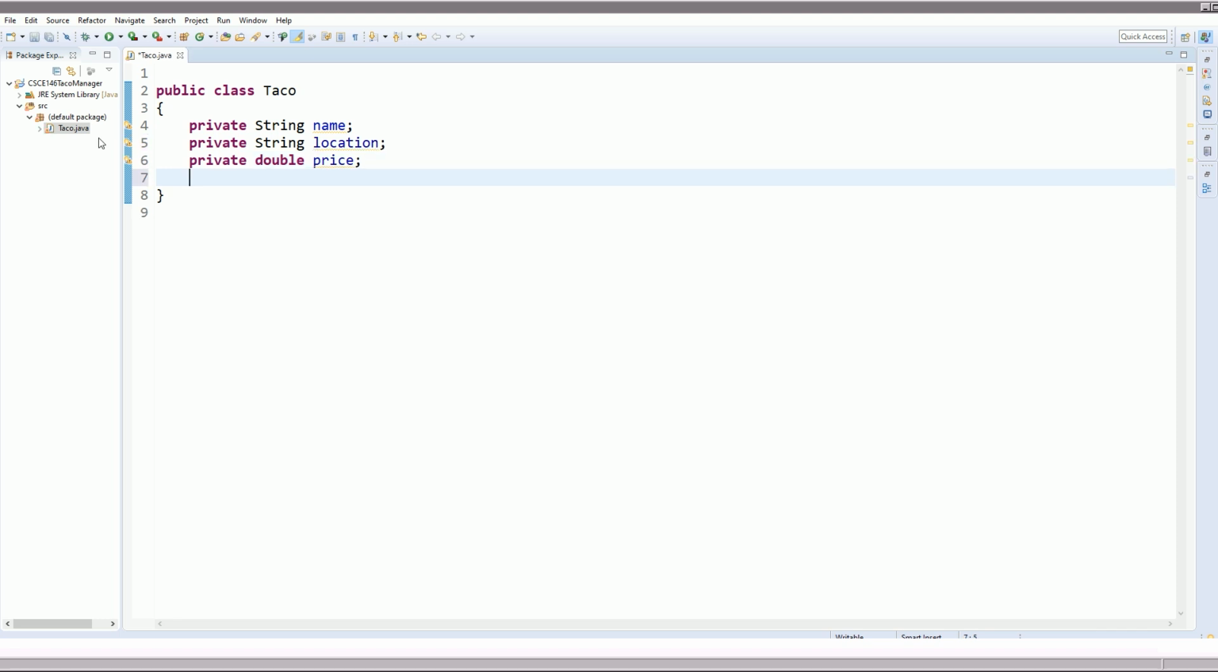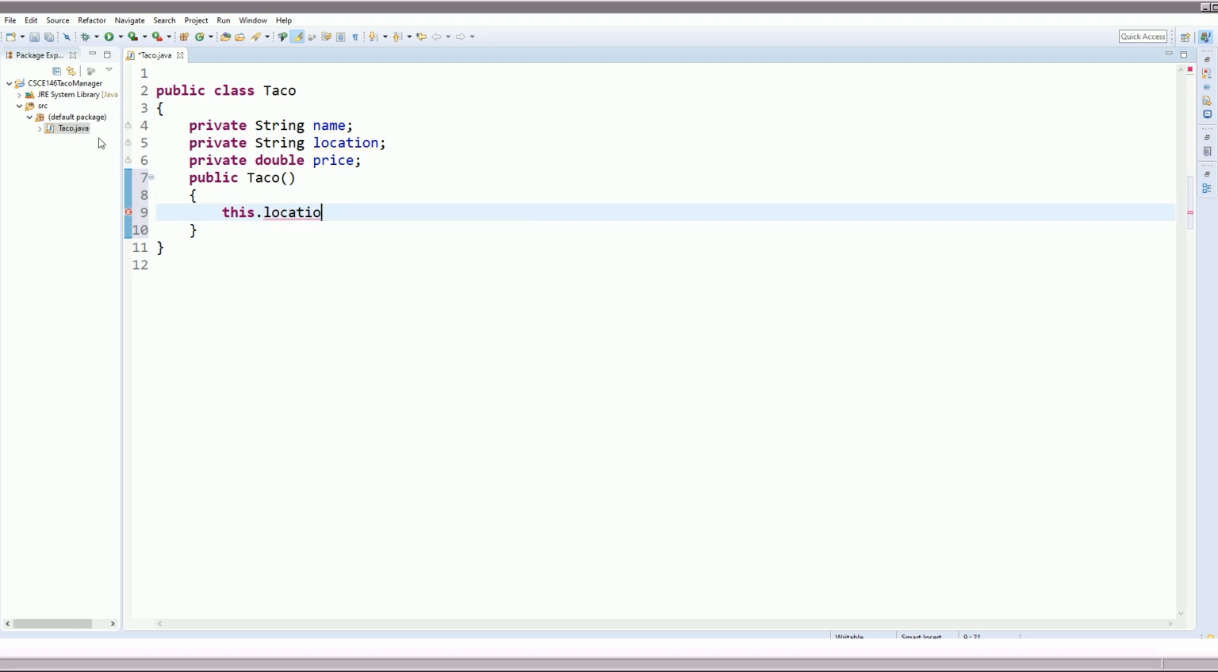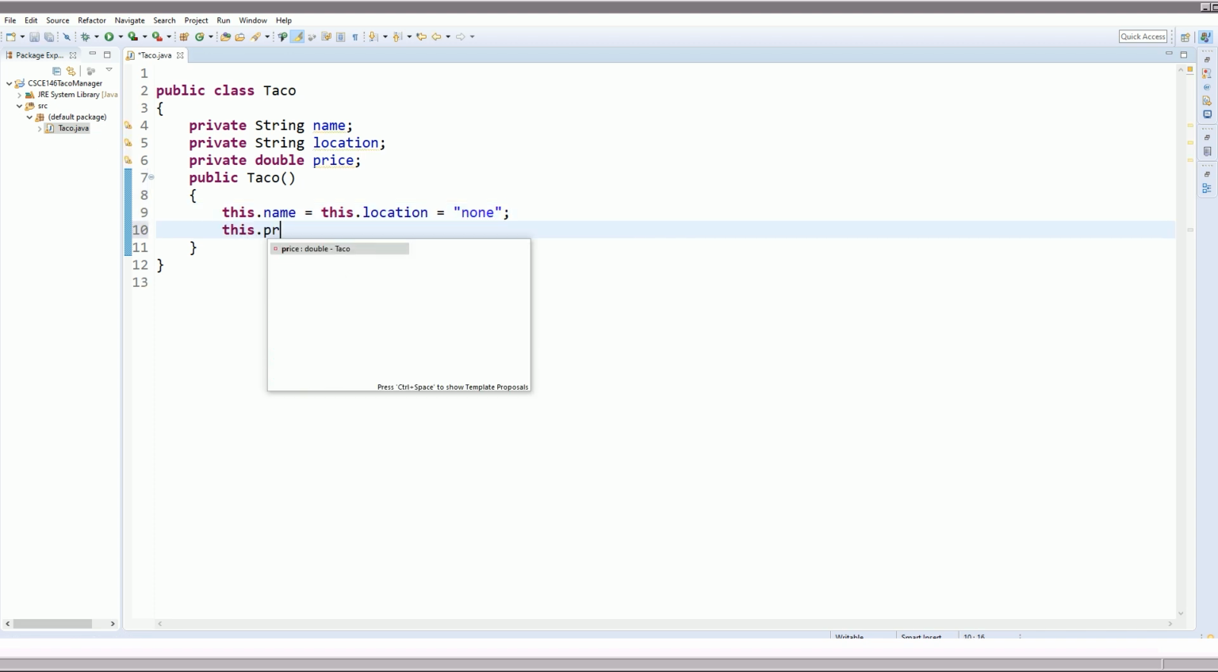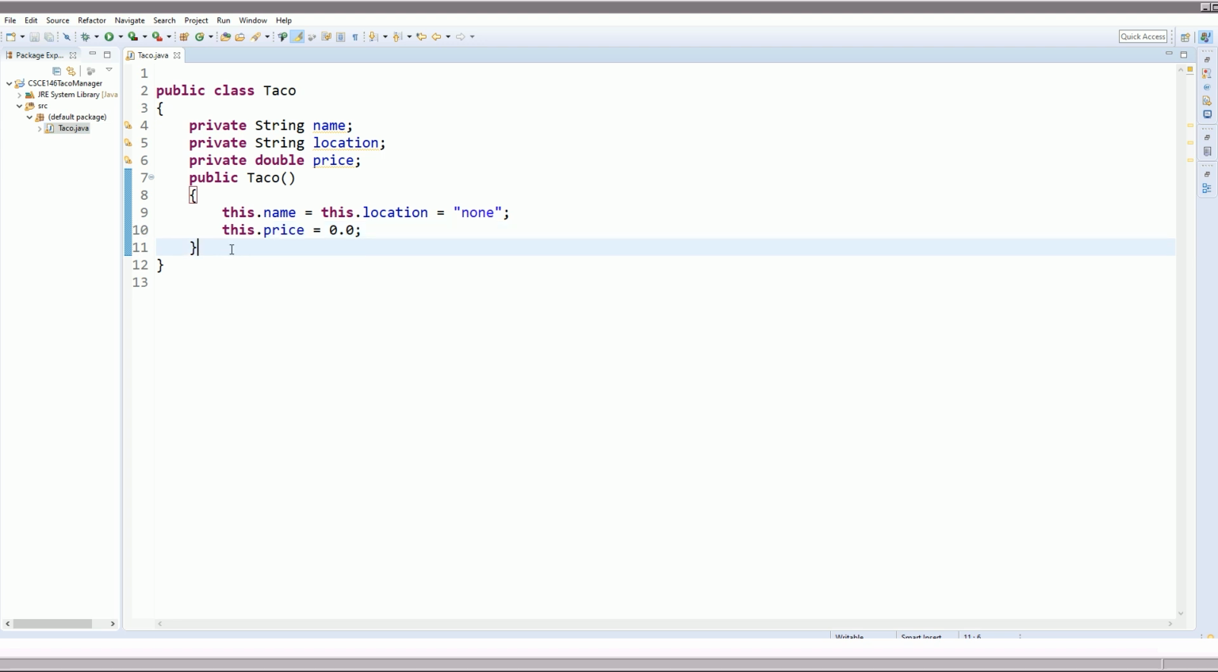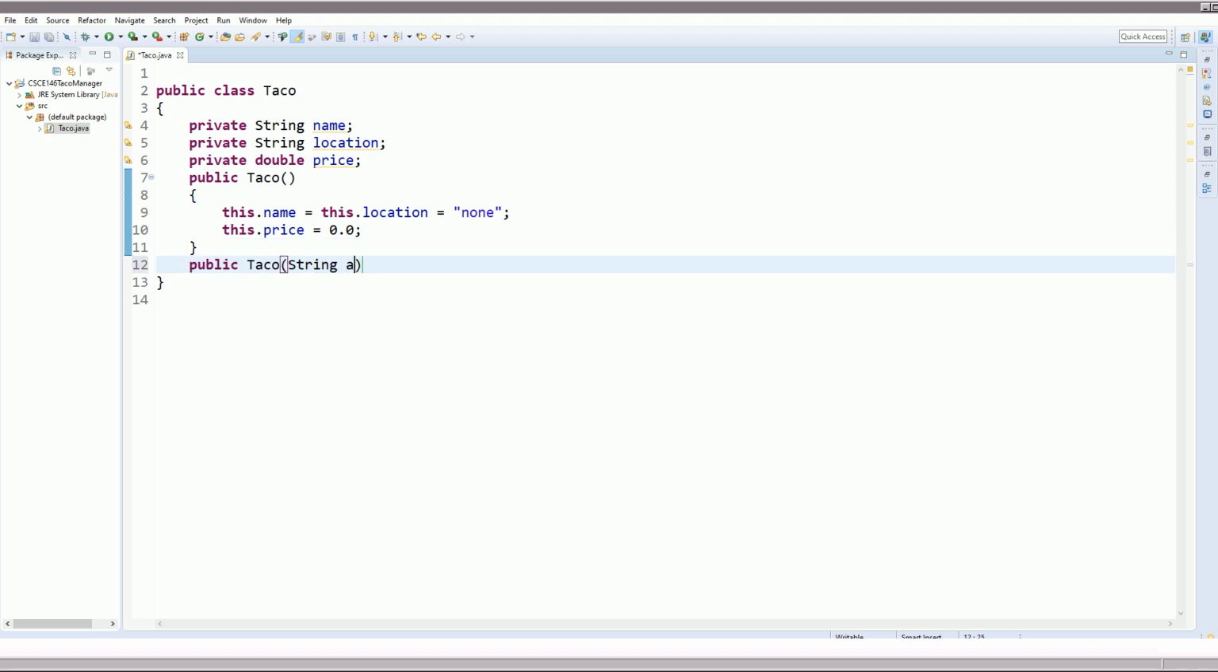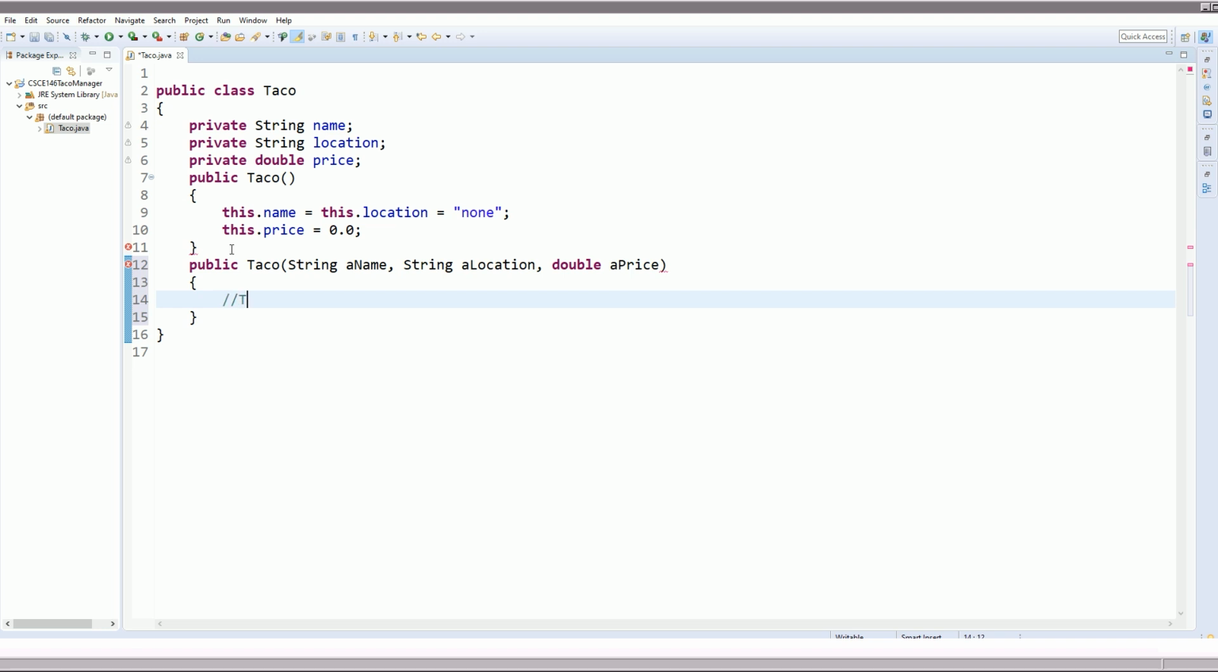Let's start with the default one. Public taco, no parameters. Let's set each one of these to a default value. So we're going to set this dot name is equal to none, this dot location is equal to none. We're also going to set this dot price is equal to 0. Next, our parameterized constructor. Public taco, string aName, string aLocation, double aPrice. I'm going to put the comment here, to do: call mutators.